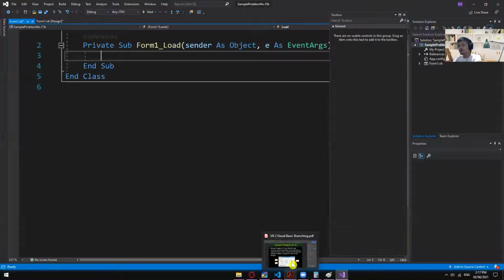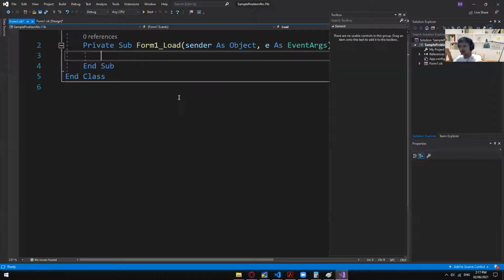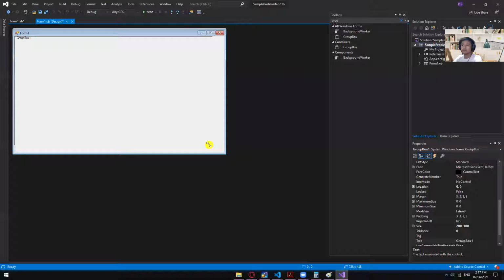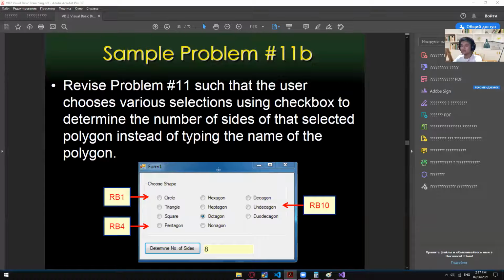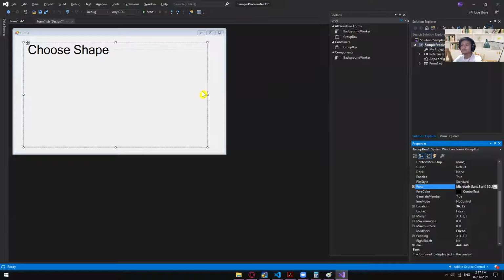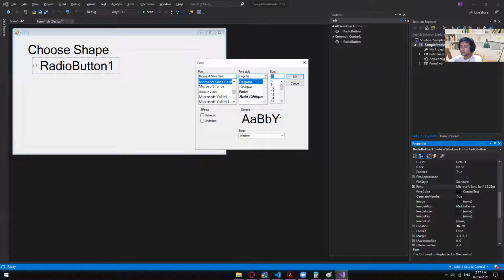So we need, anyway, we have a group box right here. That's the one thing that we need to put for now. Group box. And then change the name into "Choose Shape." At the same time, let's change the font size into 35. And we need a lot of radio buttons. So radio button 1, I guess the size is too big. Say maybe 20.